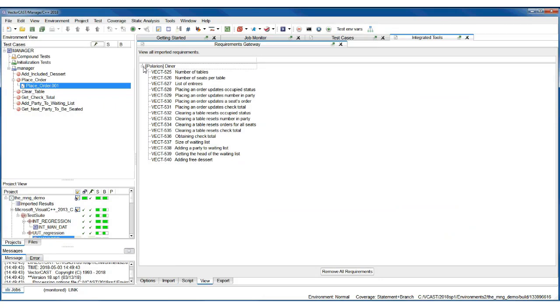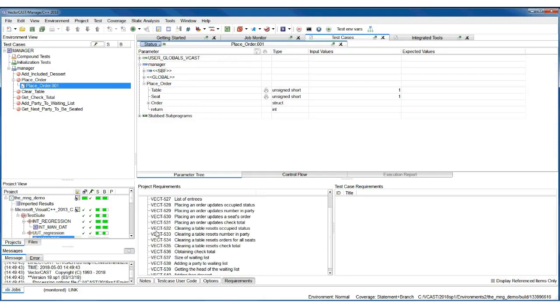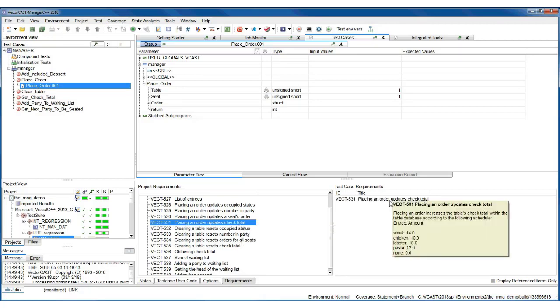So in our case, let's look at some of the requirements. There is a requirement saying that when I place an order, then I have to update the check total. When we hover over the imported requirement that we just assigned to the test case, we see how much different food is.